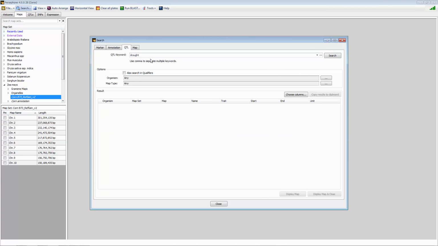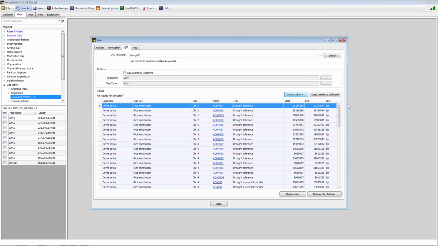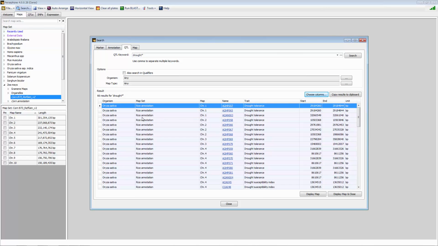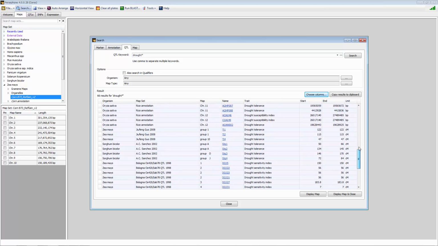You can also search for QTLs. So for example, I have drought here already, and once again, you can use a wildcard. And so we'll search across the entire database, Persephone application, for this. And you'll see here we come up with rice, and we come up with ZMAs.